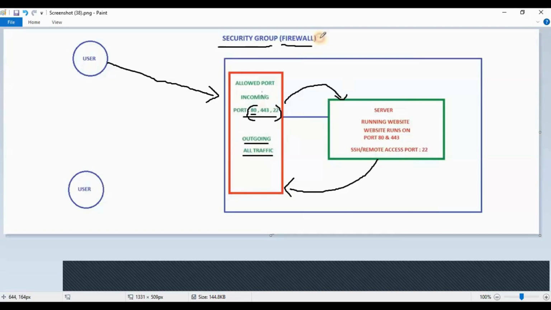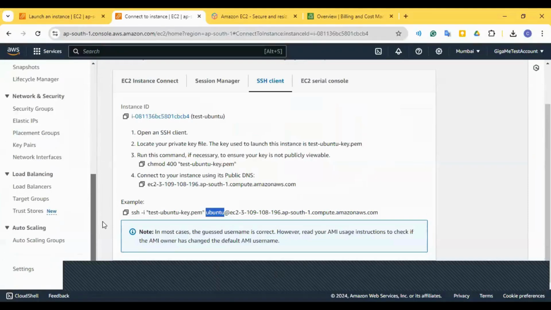Now, there are two ways to create the security policy. When you are launching your EC2 instance, at that point of time, you can create it, or you can create it from the security policy option. Let me just go to the portal. So here you have the option create security policy.